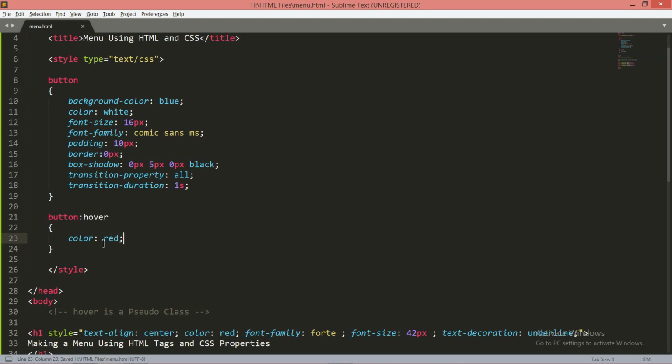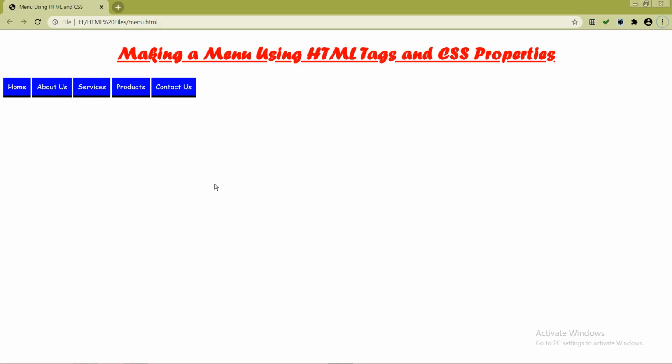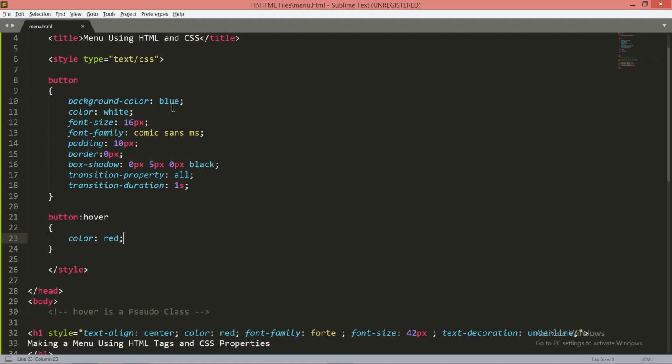Now when this color changes whenever you place a mouse over the button, that is called a pseudo class. See, refresh it and just place the mouse over here. You can see this is hover, this is out, this is hover, this is out. Whatever property you want to set, you can set it.